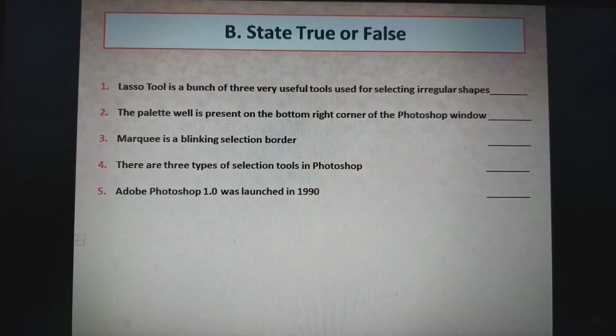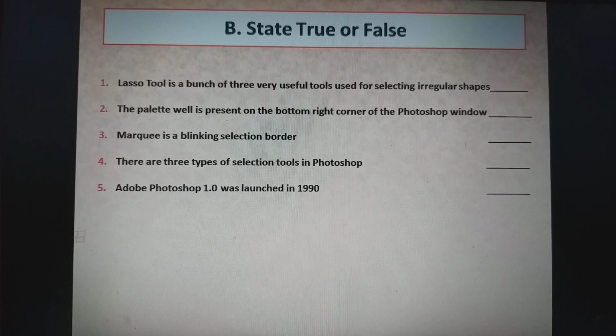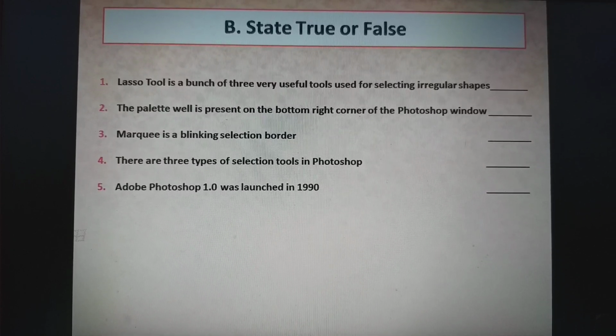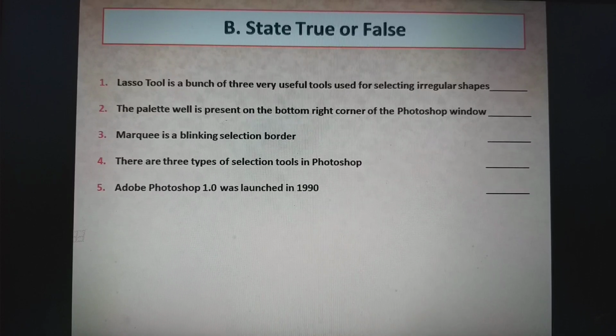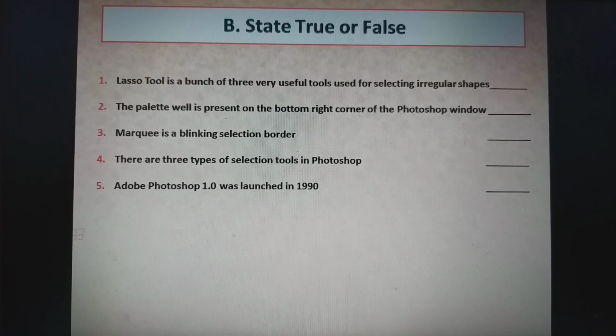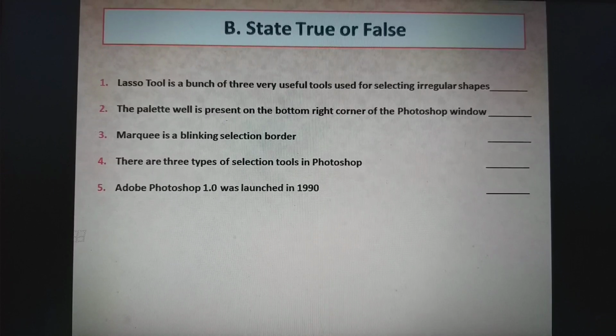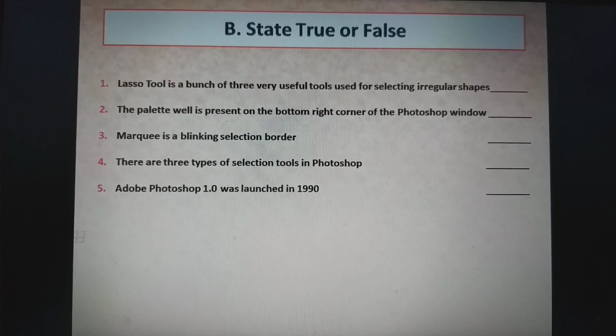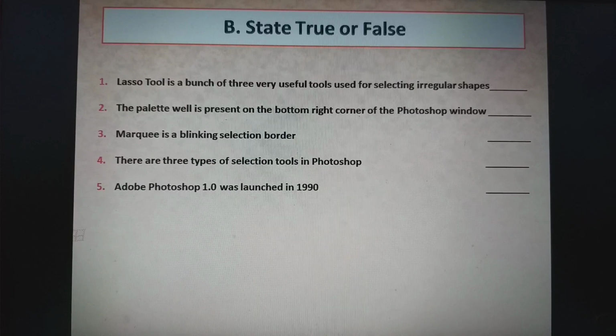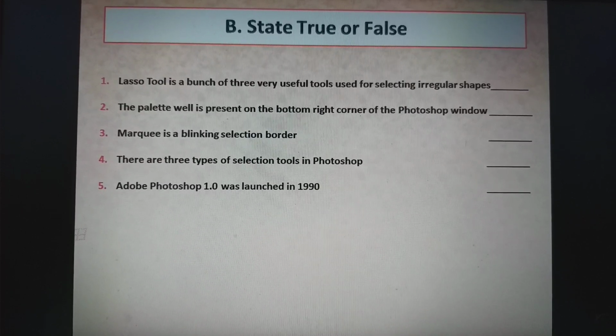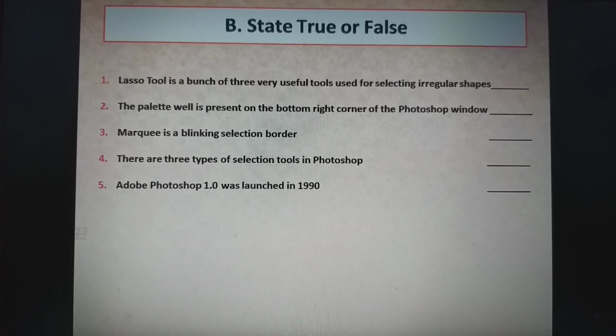Now we will do true or false. Number 1. Lasso tool is a bunch of 3 very useful tools used for selecting irregular shapes. So it will be true. Because lasso tool is a combination of 3 very useful tools. These are lasso tool itself, polygonal lasso tool and magnetic lasso tool.